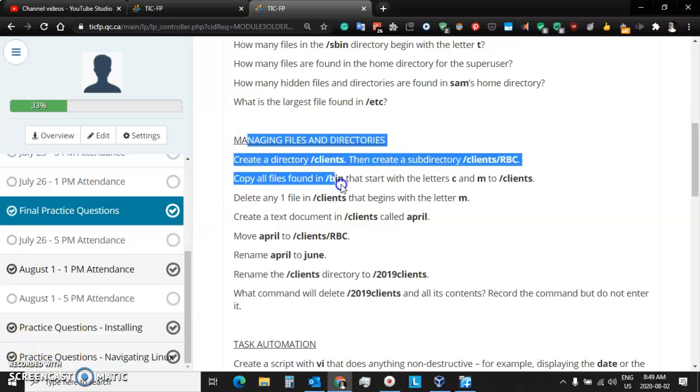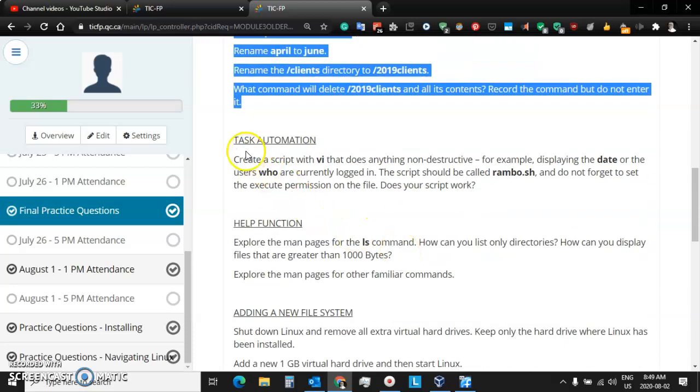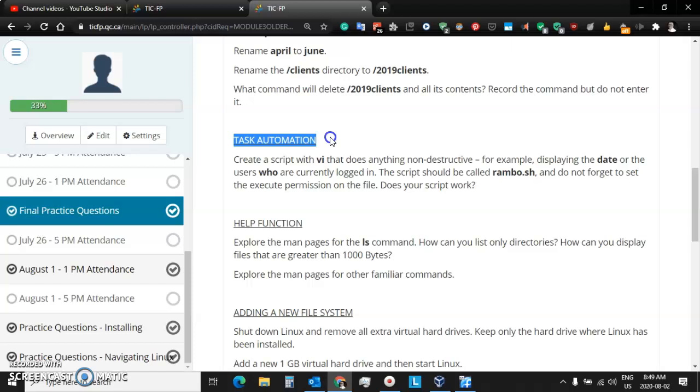So after managing files and directories, what we're going to do now is automate some tasks, and we're going to do it with scripting. Now, we just finished a course in Python, and scripting is programming. It's the same as Python, but when you script, you're carrying out a useful task or automating a useful task on a computer or on a server.